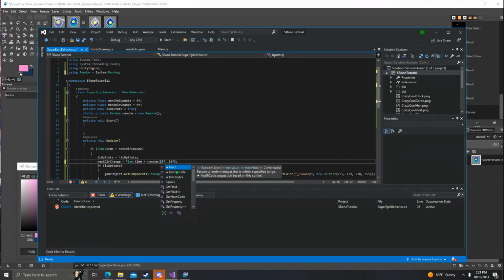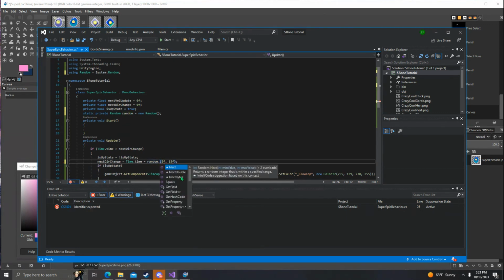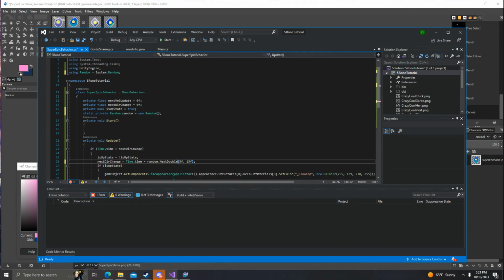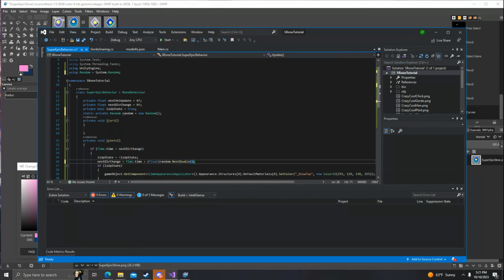This is a problem. So what we can do instead is do this, and we're going to have to convert it to a float. I don't think this works. I don't think you can. So, okay, you can. And what we're going to do is apply a little thing to this to make it do what we want.